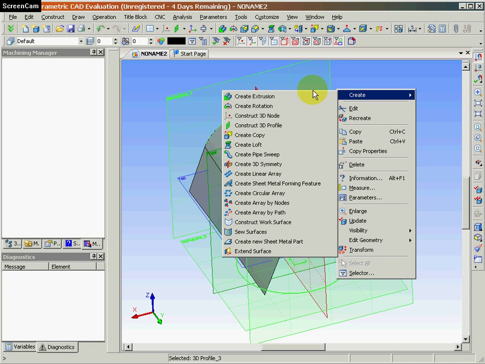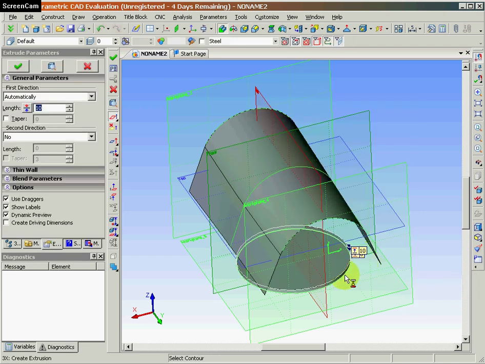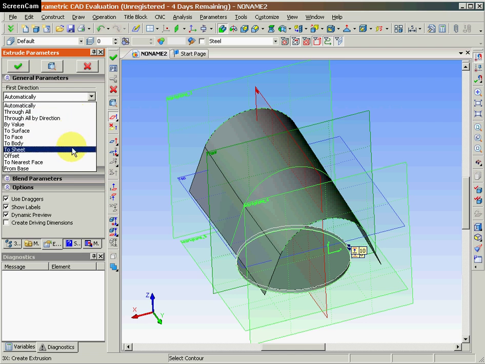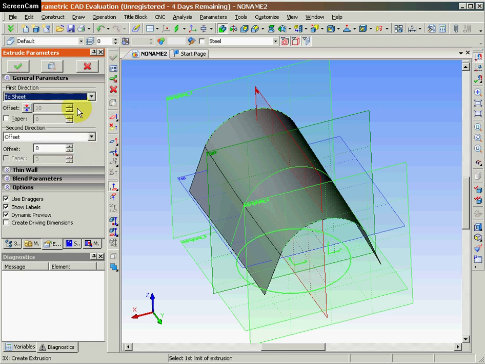And now from that profile, we can right click and select create extrusion. The menu's context sensitive. It's intelligent enough to know what we want to do just by selecting an entity and right clicking. We say that we want to extrude to a sheet. The second direction will automatically set itself to offset. That defaults to zero. In other words, no offset from the extrusion plane.